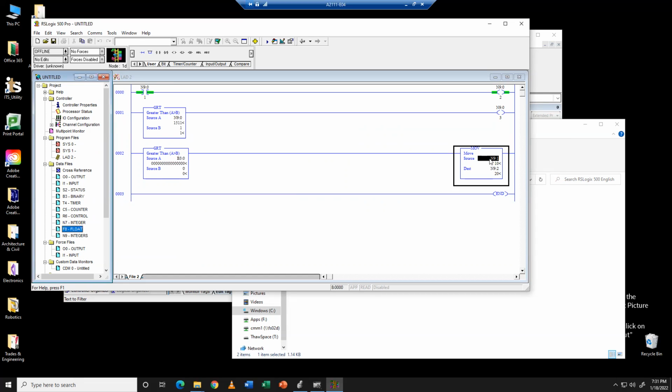So if you move an integer or a float into an integer, it's going to truncate your decimal. Does that make sense? It's not a copy, but once this executes, 10 would just go into 20, but N9:0 would remain 10. Did I answer your question?